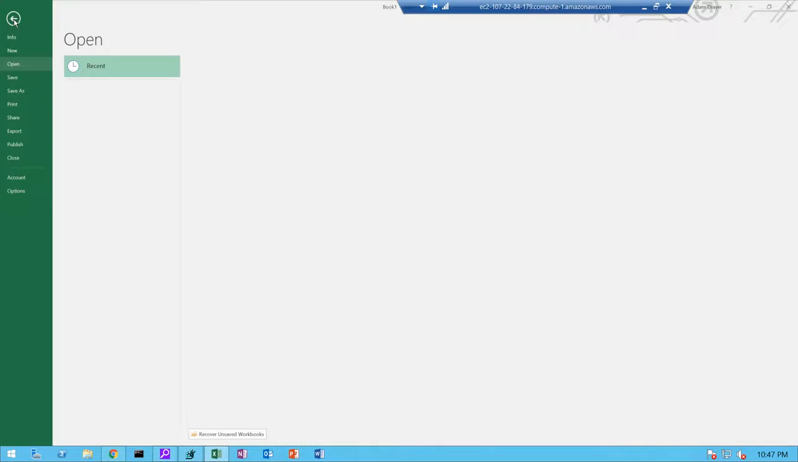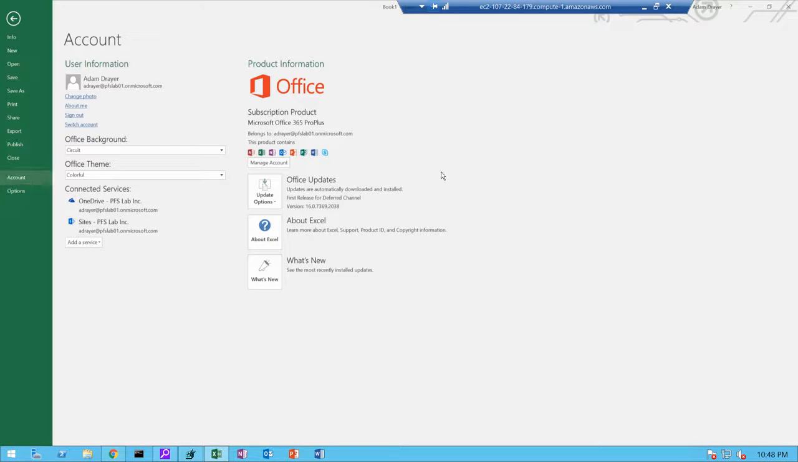And we'll come into File and Account. Make sure that it lists the right user. And as you can see here, we're in first release for deferred channel, which is what we want to be in. Okay, so that was set because we changed the download preferences in the portal, and so that was what the initial install was. Now, if we went in and changed the first release or the deferred channel, nothing we changed in the portal will affect this installation. As of now, the only thing that will affect its installation is the registry setting, which we're now going to push with the group policy.